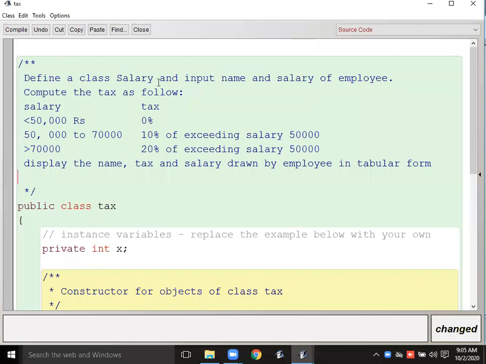Define a class salary and input name and salary of employee. Means how many inputs I have to take? Salary, name, means salary of the employee and name of the employee. Okay, and compute the tax. Now we have to compute the tax. Means tax की calculation करनी है.